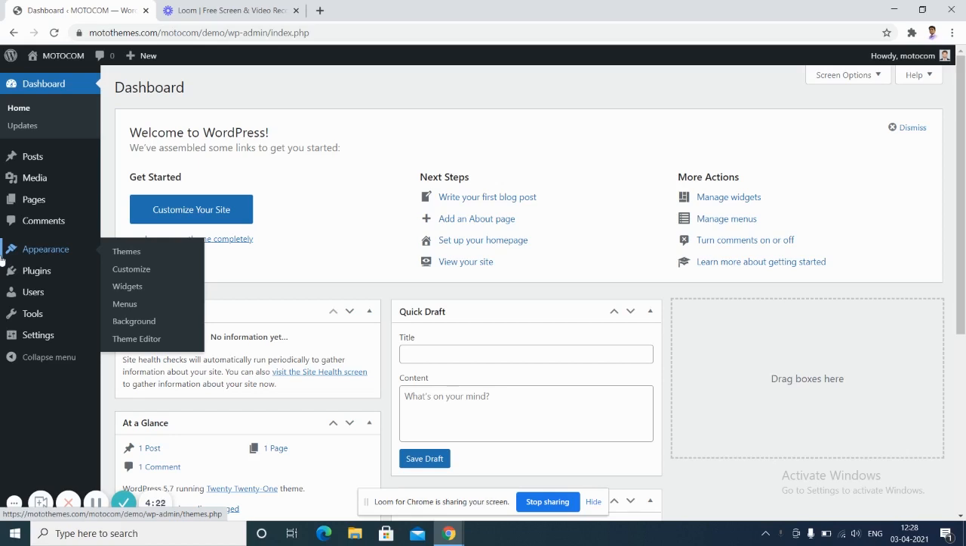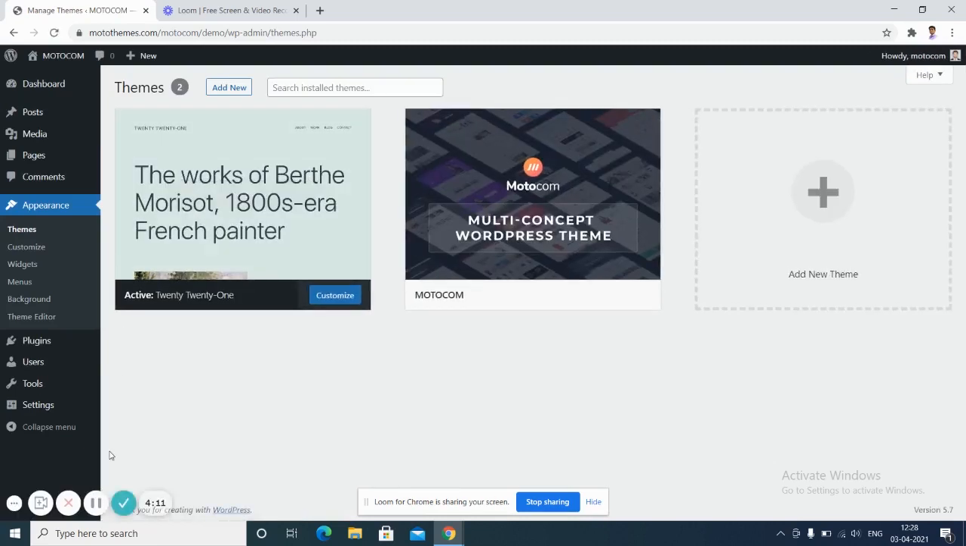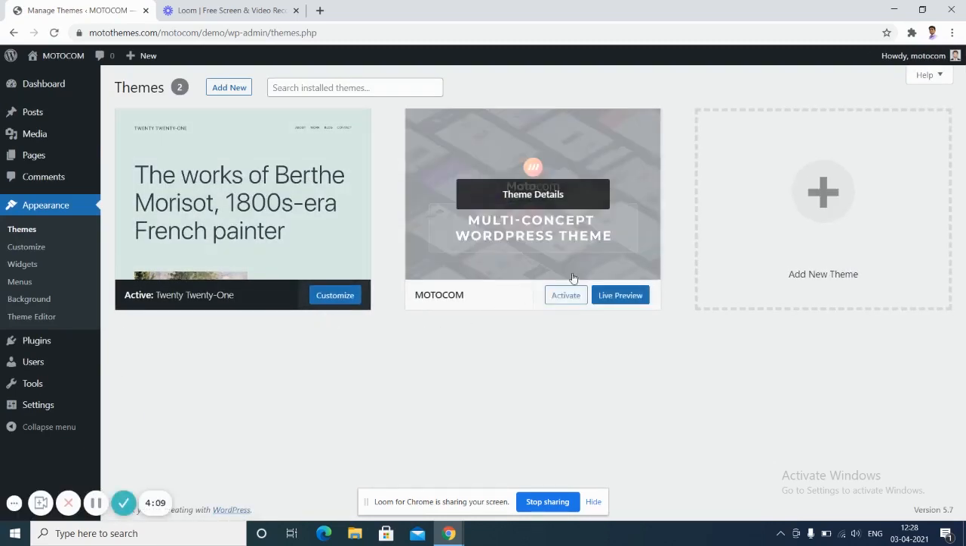So, after the user has purchased and downloaded the theme, we need to activate our theme. For this, we will first go to the Appearance tab and click on Themes. Our multi-core concept WordPress theme needs to be activated, so let us activate.